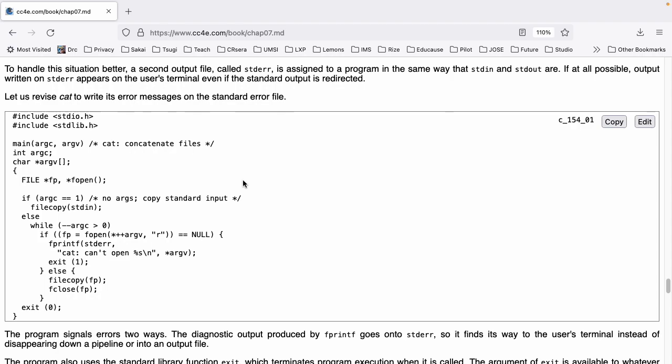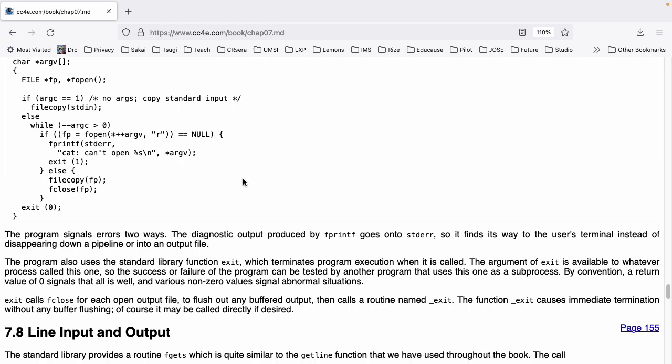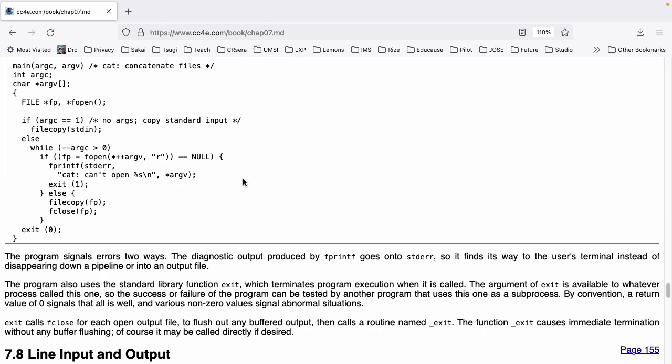} else { filecopy(fp); fclose(fp); } Close curly brace to finish the if, and then exit(0); close curly brace to finish the main. And filecopy is the same as from the previous example.